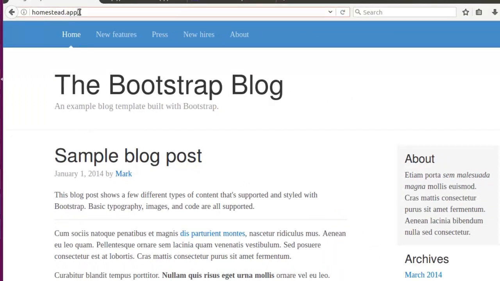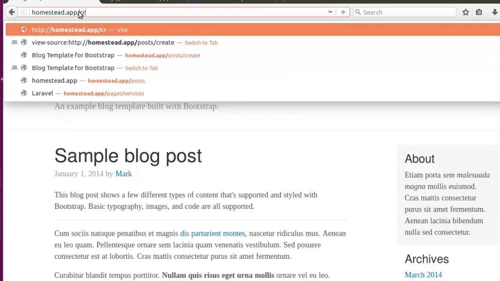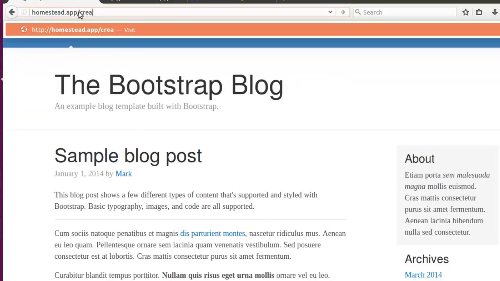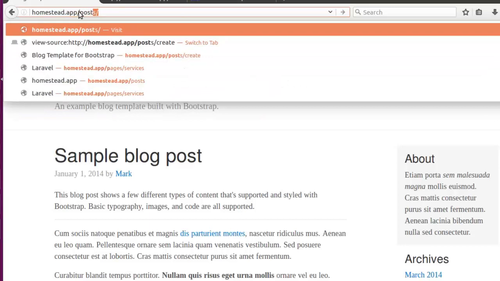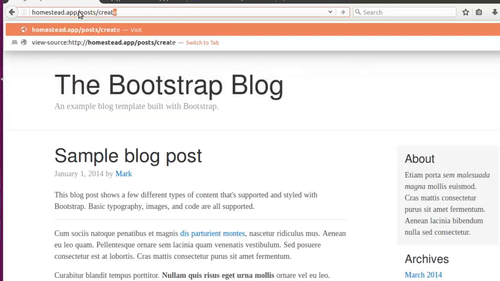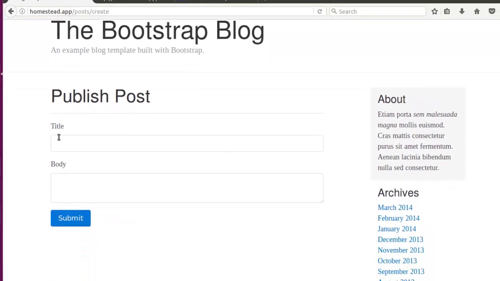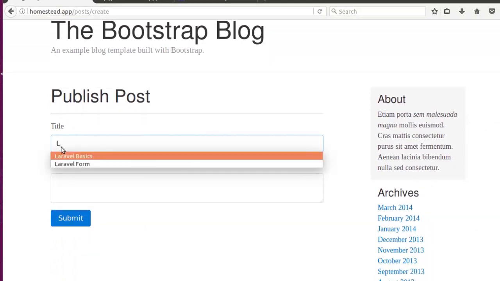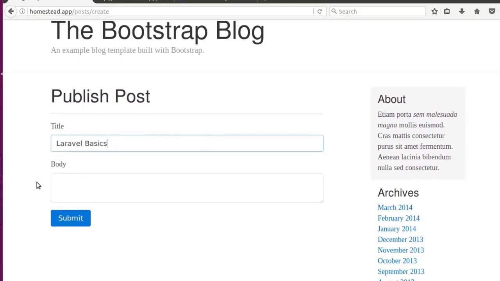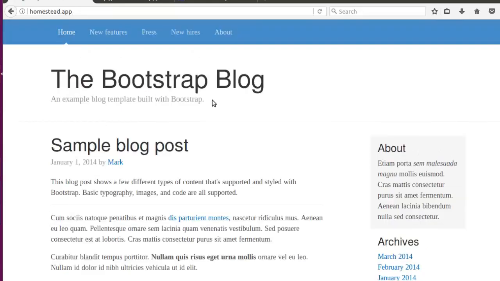We're going to move to the posts, create, to actually run another form input. This time, let's say Laravel basics because it actually didn't record. Now we're going to give a body of, let's call it, full implementation. Let's submit. That's cool. It redirects.